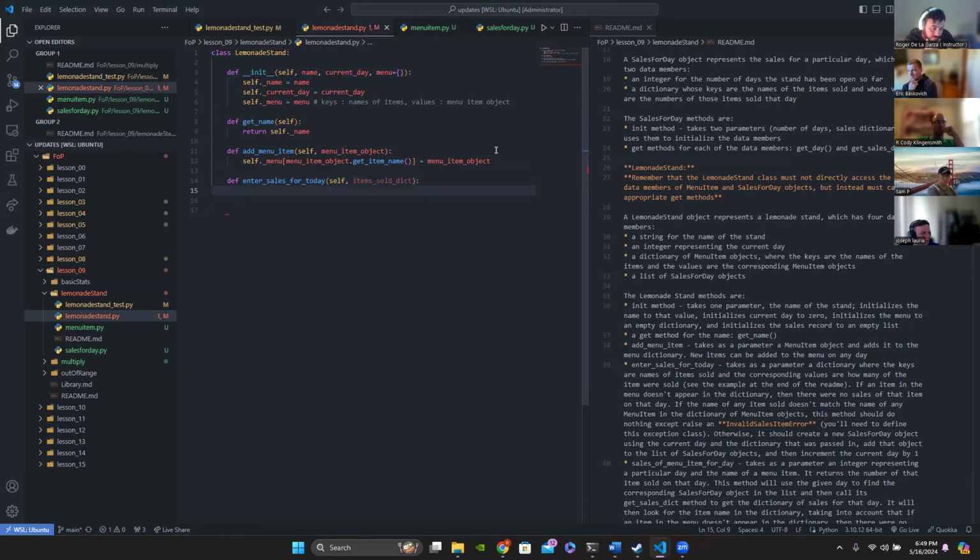So it takes as a parameter a dictionary where the keys are names of items sold and the corresponding values are how many items were sold. See the example at the end of the readme. If an item in the menu doesn't appear in the dictionary, then there were no sales of the item on that date. This is where I got most of my questions. If the name of the item sold doesn't match the name of any menu item in the dictionary of menu objects, this method should do nothing except raise an invalid sales item error.